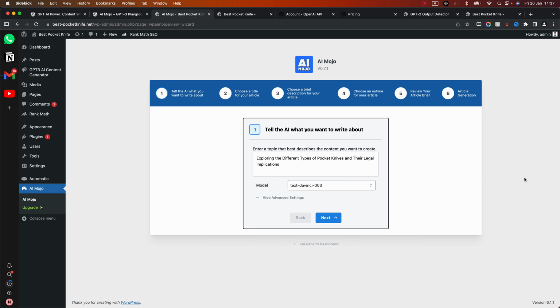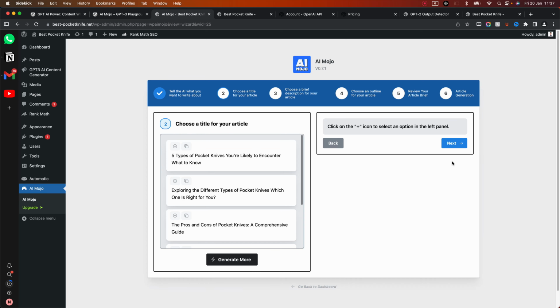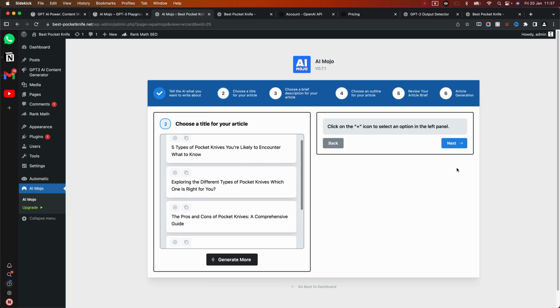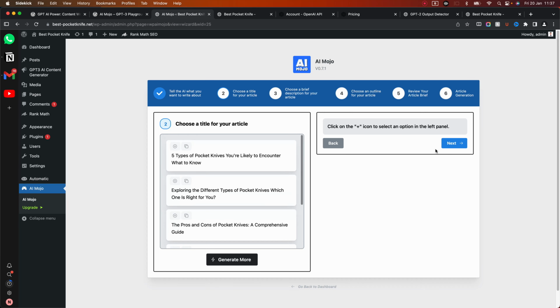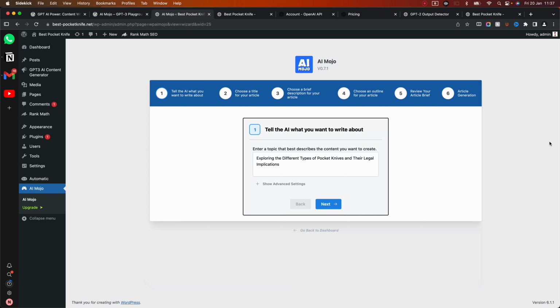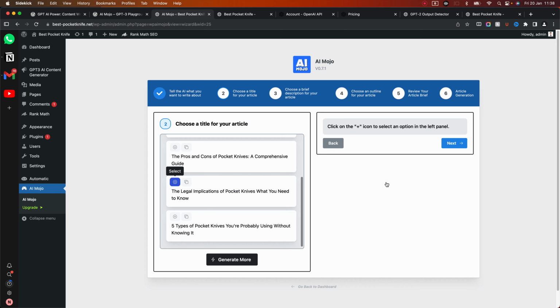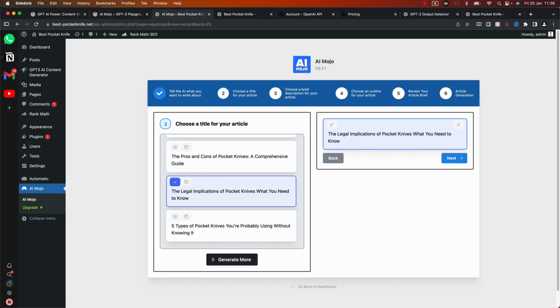I'll hit show advanced. In here we can also choose the model for this. I'll hit next. In here we can choose the title for our article. It also generated something for us. So in case you don't have the ideas for this, you can enter just a topic and let it generate the ideas for you. I will add the default article title that we have.